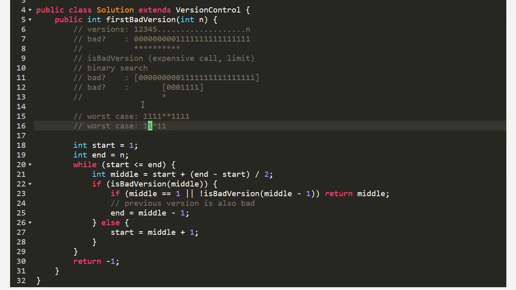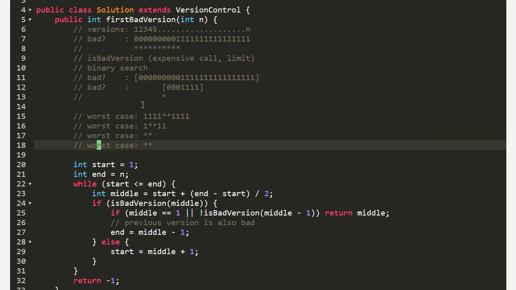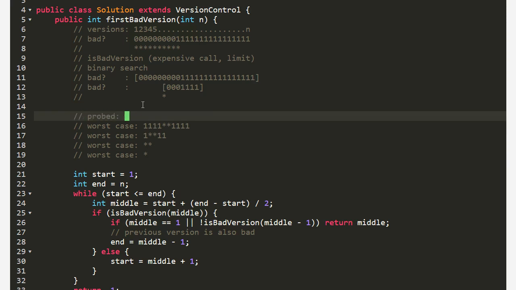Maybe we'd probe these two. And then from here, this will be our next one. And then we probe these two. And then finally, we have a single element, and then we probe it, and then we hit the middle equals 1 case, and then we return middle. So you can see here we've actually probed a total of 1, 2, 3, 4, 5, 6, 7. So 7 calls.